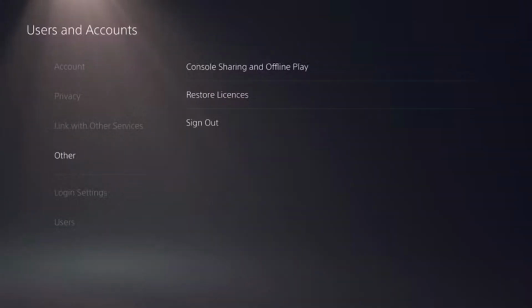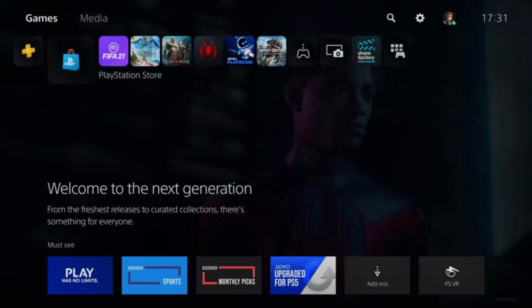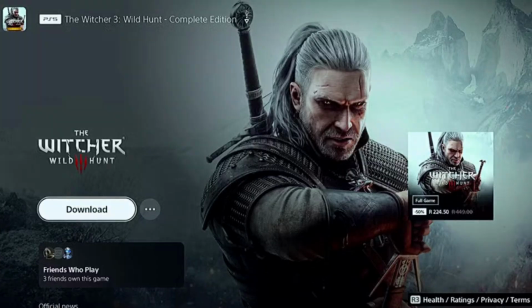To enable game sharing on the second PS5, connect it to the internet and log into your PSN account. If your account doesn't exist on that console, create a new user. Navigate to Settings, User and Accounts, Other than Console Sharing and Offline Play. Select Enable to activate game sharing on that PS5.